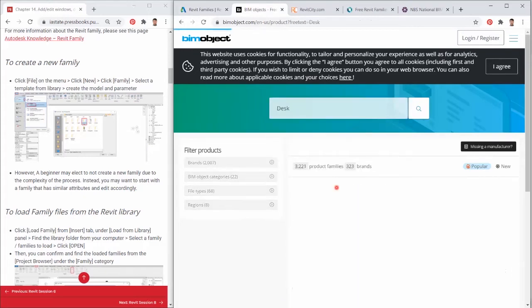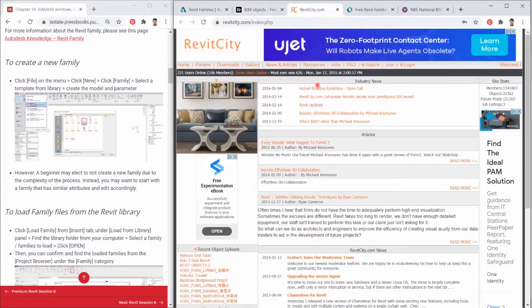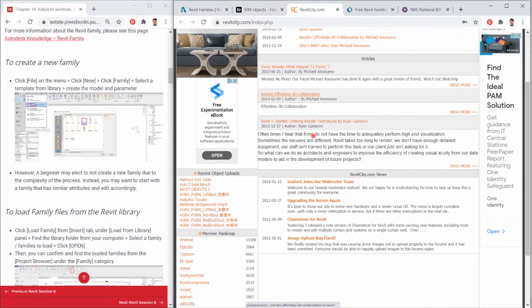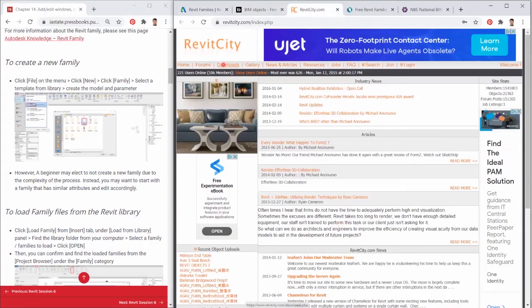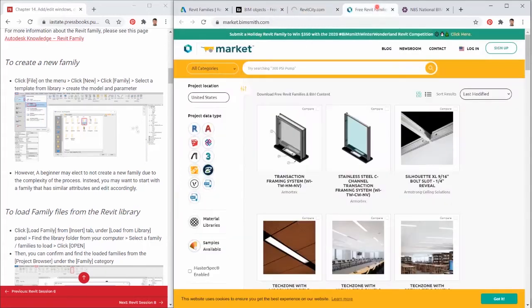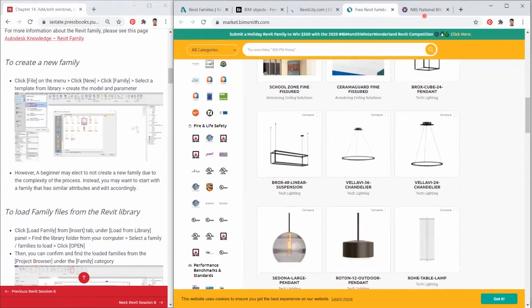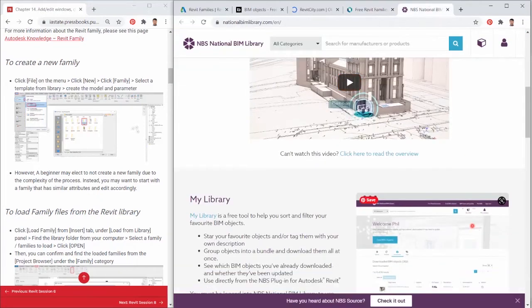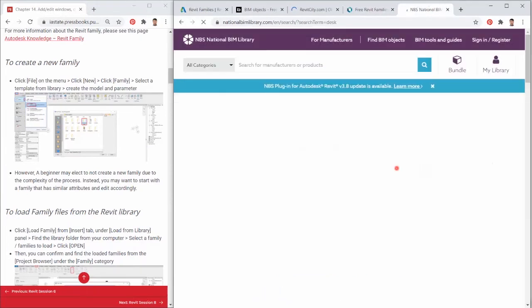Revit City. The users share Revit families on this website. Many designers, practitioners, and students use this website. Some files may cause issues to your project. BIMsmith. A mix of free and paid Revit families. Great collection of products. NBS National BIM Library. UK-based, the best BIM object website, a manufacturer's website. Most reliable but hard to find.